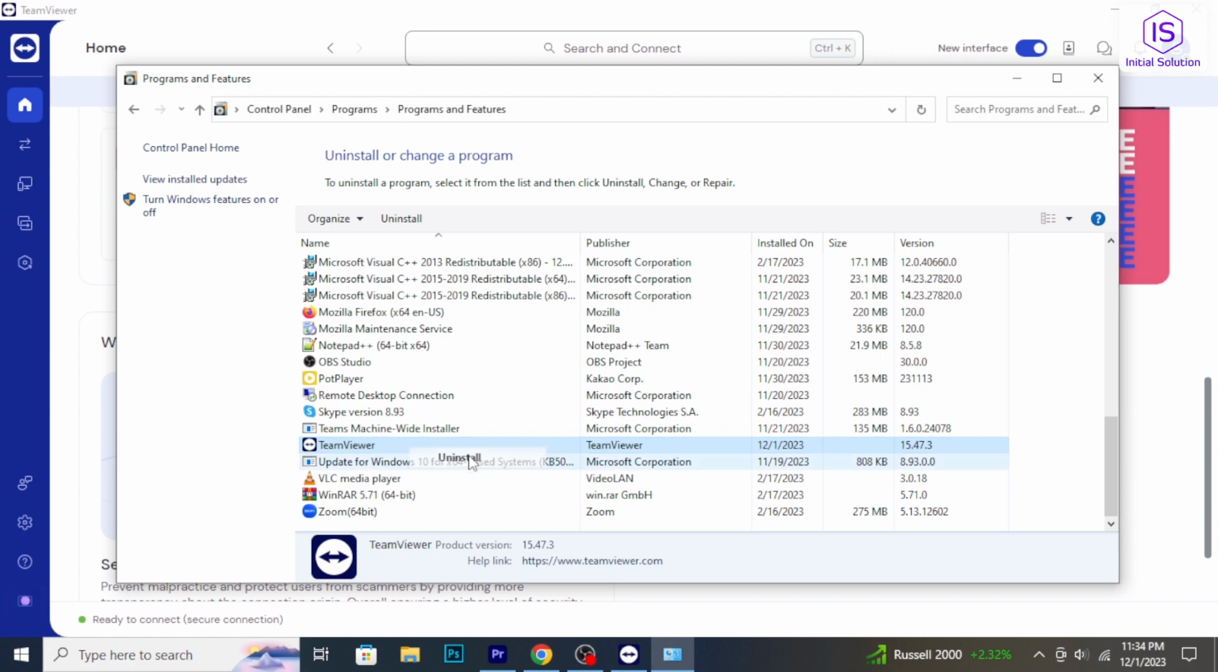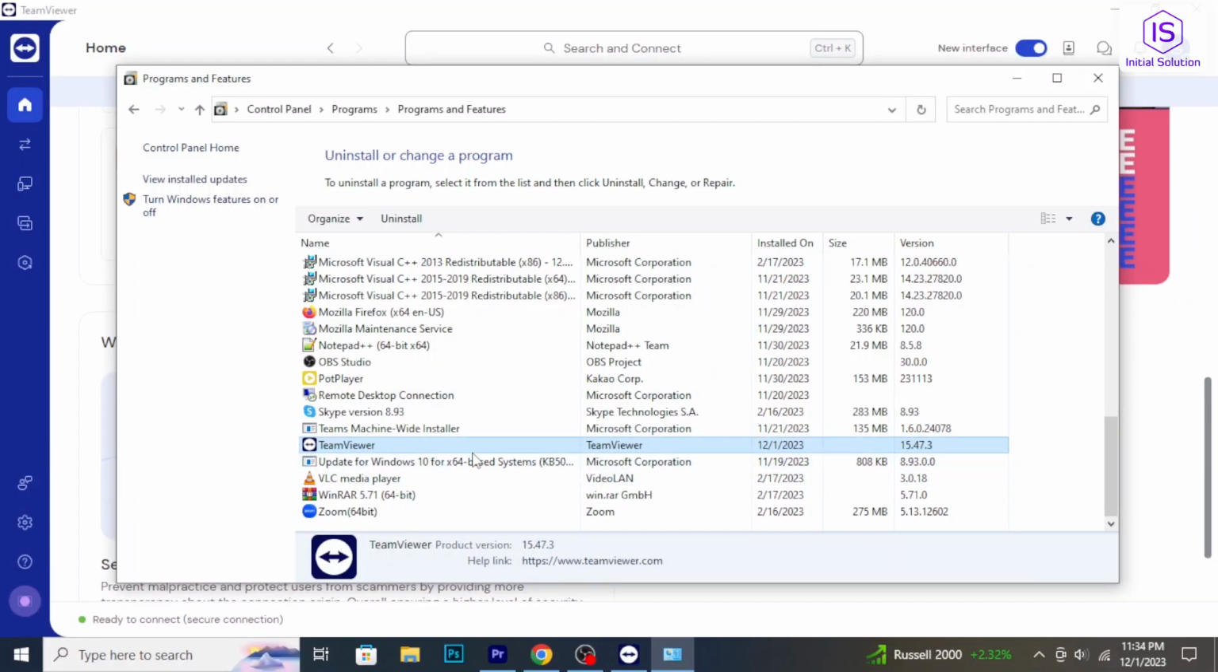Click on Uninstall. You might be prompted to confirm the action. Once confirmed, TeamViewer will be uninstalled from your system. So that's it. Hope you found this tutorial helpful.